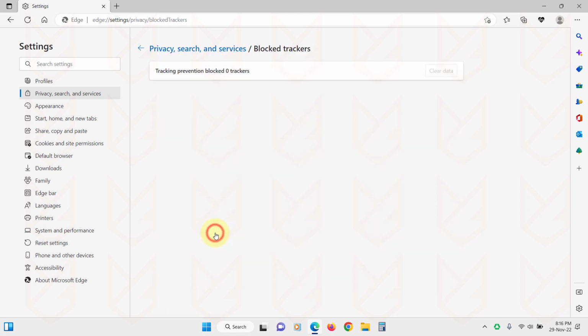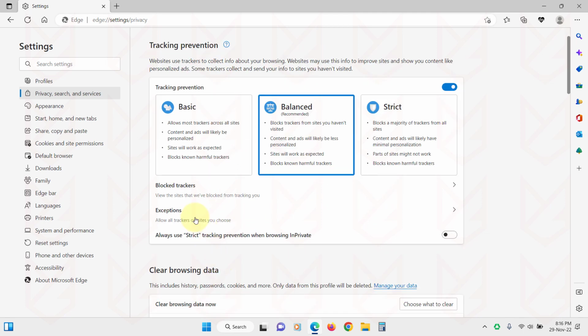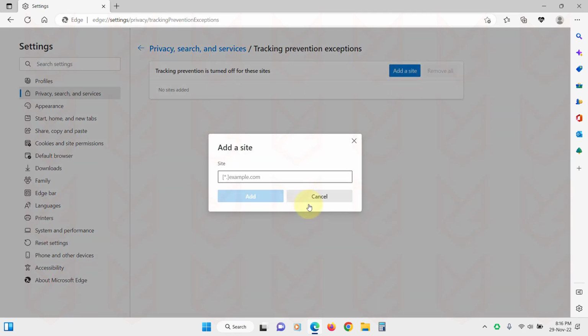Here you can see the list of trackers that have been blocked. You can also add exceptions for sites that you may want to allow the tracker from.